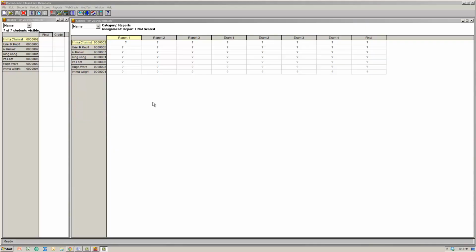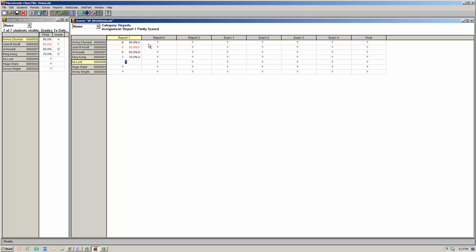Now we're at the point where we can enter grades. So let's say on the report 1, Ima gets 1, You Are Not gets 5, Al Know It gets 6, King Kong gets 7, Our Lost gets 8, Hugo gets 10, and I'm Right, of course, gets 10 as well.